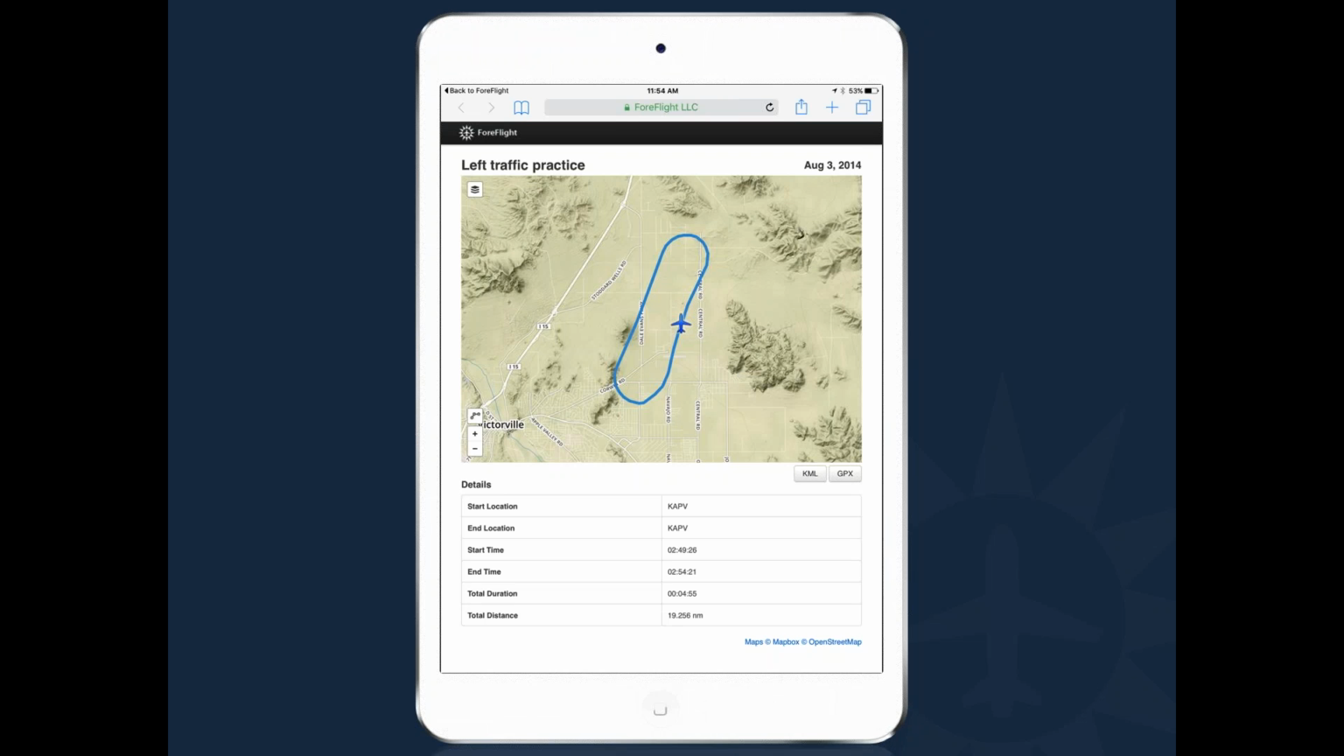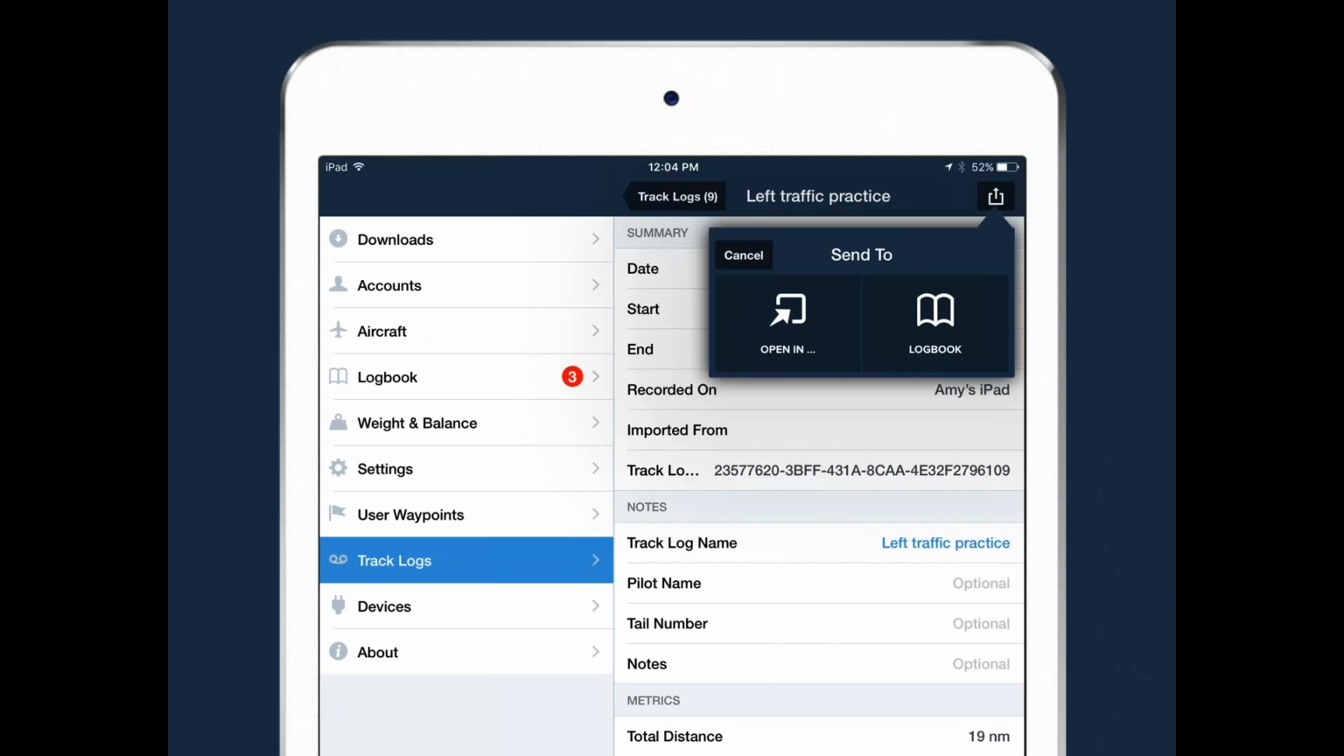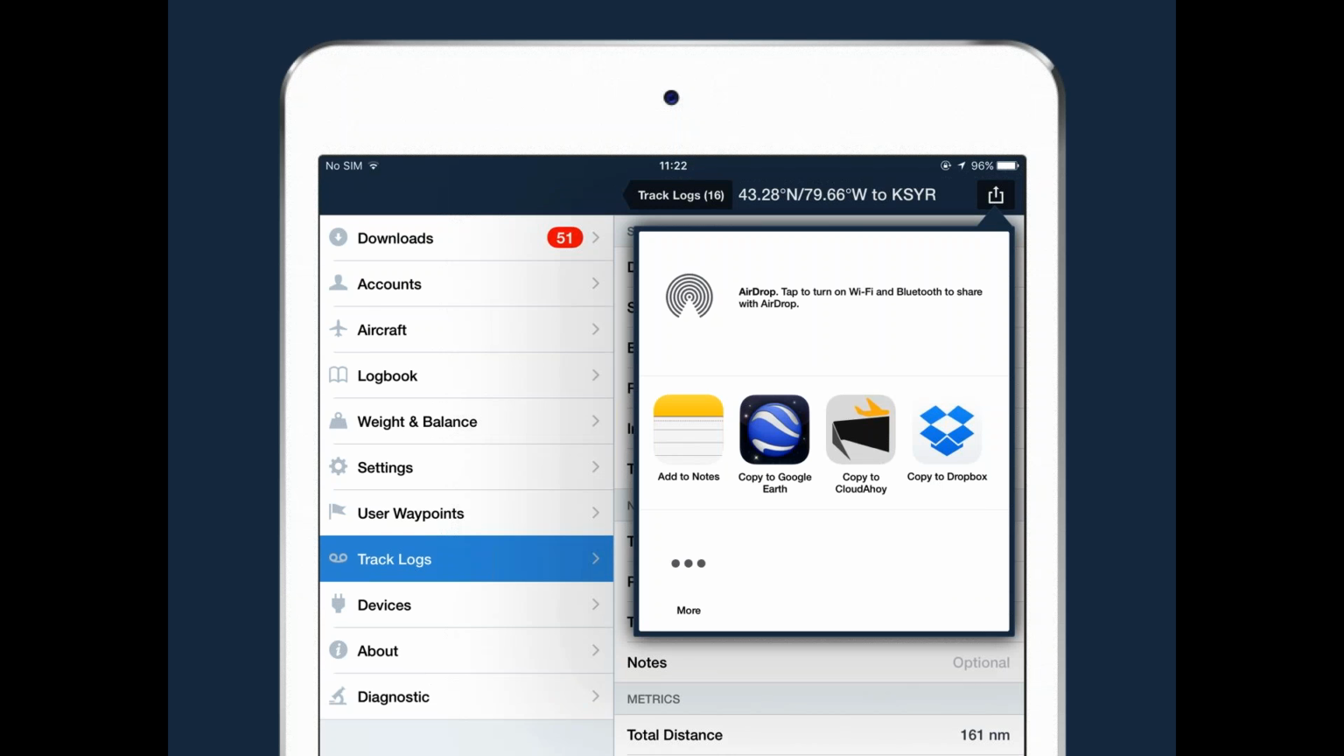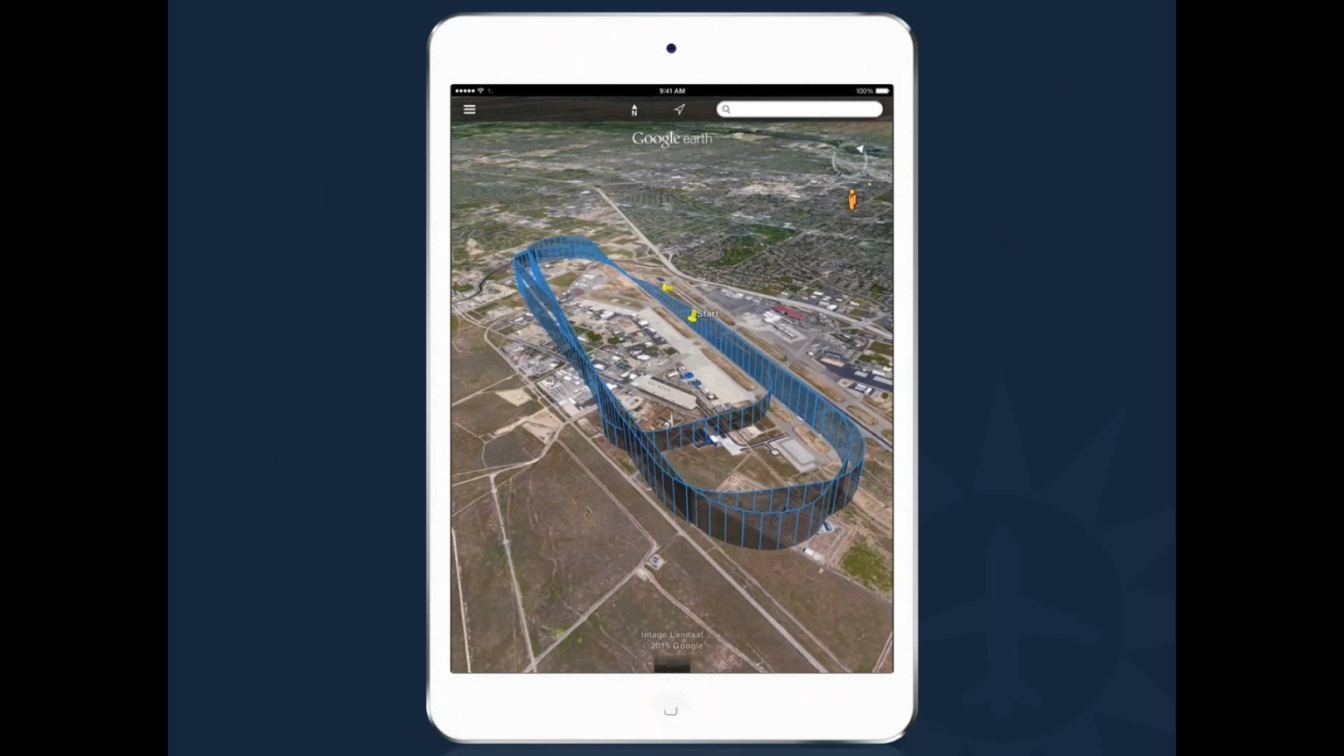But ForeFlight track logs can do a lot more. The industry standard KML or GPX file can be exported to other compatible apps, and I would use my Send To button back on my track log view. I can export to Google Earth for a really cool 3D view of my flight track.